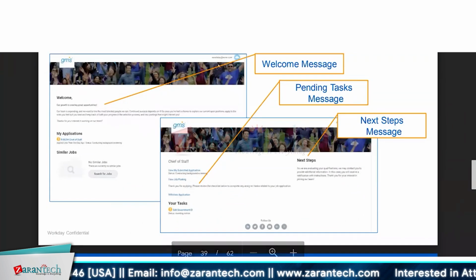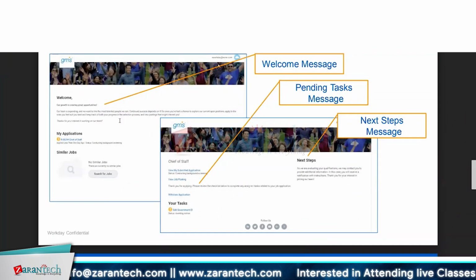So this is what the candidate home looks like. Once they create an account, they will have a welcome page, and they will also have any of their pending tasks or the jobs they have applied for and the next steps. So this would be kind of a landing page for the candidate. So it's really helpful.